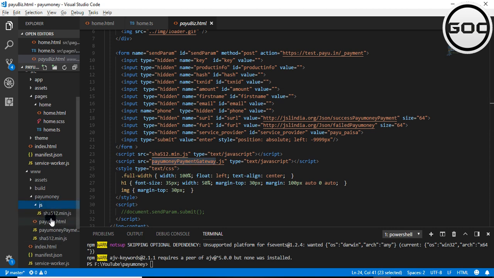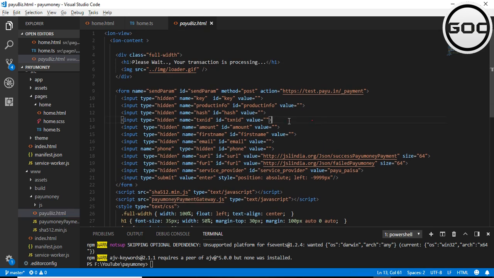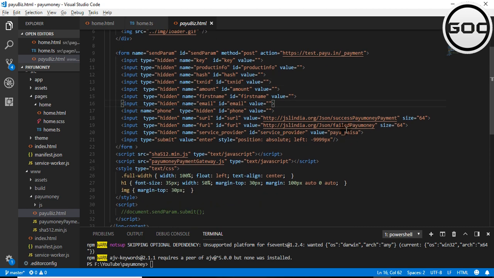So this is the JS file, and this one is all about what we need to pass: first the key, the product info. We just need to pass the hash key that will be generated from SHA512, and our transaction ID, amount, first name, email, phone number, success and failure URL, and service provider, that is PayUmoney. I have hard coded it here instead of passing it from there. You can hard code it here, or you can pass this service provider option from there.